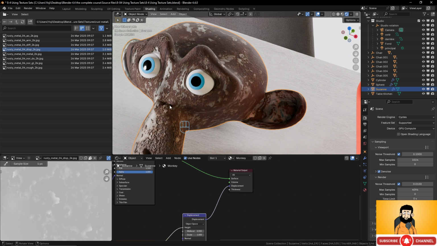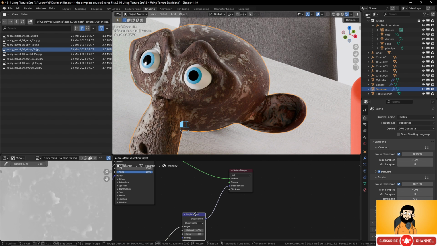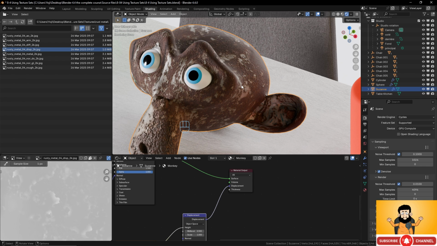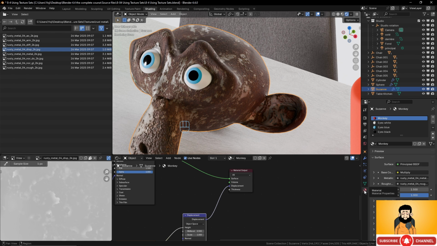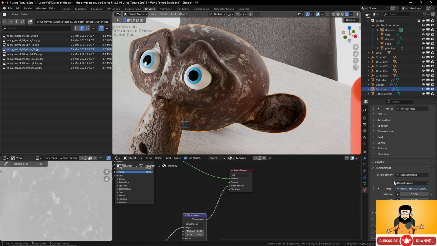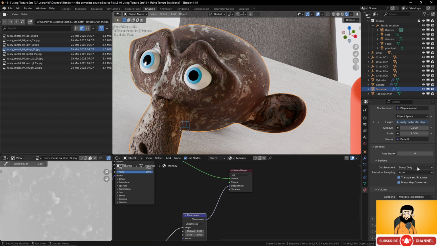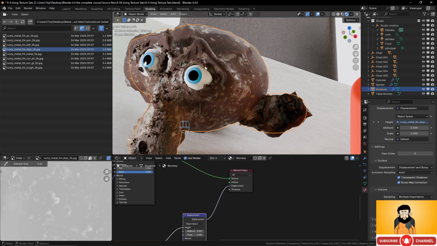By default, it just adds some darkness and increases the effect of the normal map a little. It doesn't change that much. To make a real displacement, you have to use something a little different. So go into the settings of the displacement here, and you see that by default you have bump only. I would like displacement and bump, and it will really change the vertices of the object.